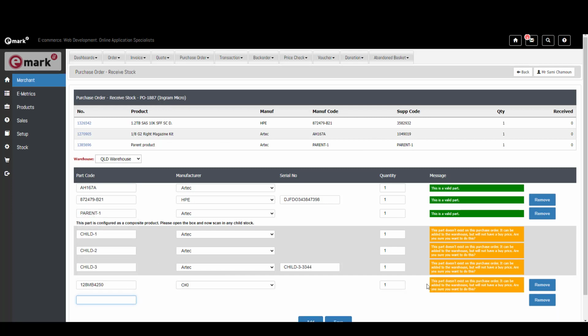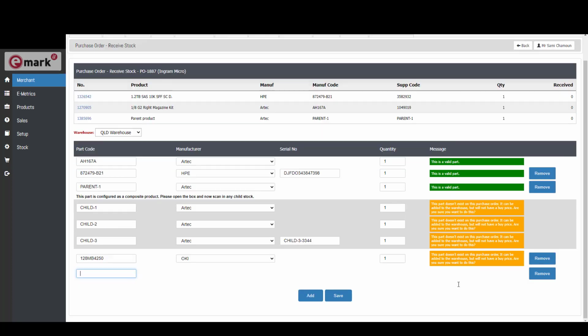So we can see there is again a message there just advising that this is not on the purchase order, so it's worthwhile just having another look just to make sure you've scanned the right part. If you have, you can go ahead and save that. So we've finished scanning all our parts in, and we just click Save.